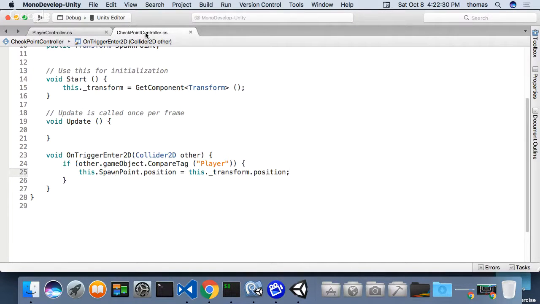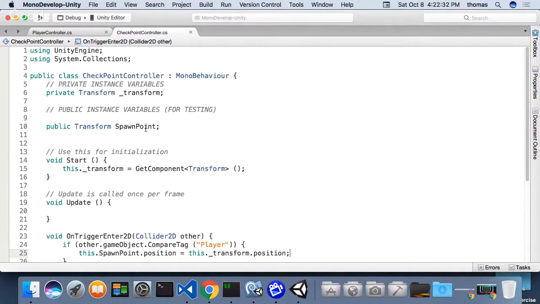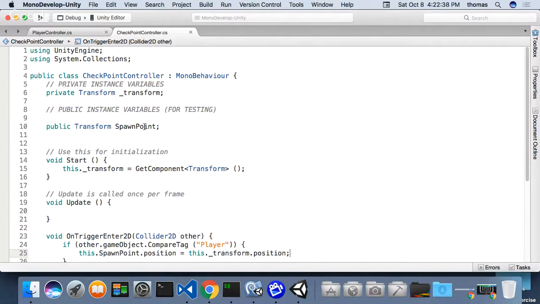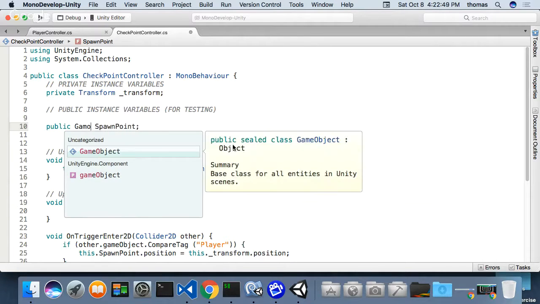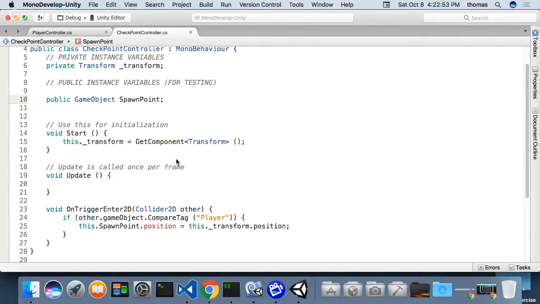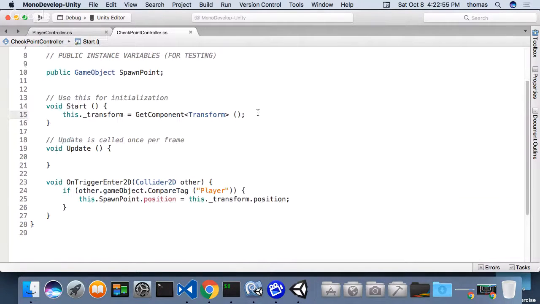So in my checkpoint controller, here's my spawn point, right? And I got my transform, but I also want to get a sense of my spawn point and what that is. Spawn point position. I don't have a reference to that, but now we've made it a transform, and I don't want to make it a transform. We should make it a game object. So here's my spawn point. A little bit different code, but I got to do something like this.